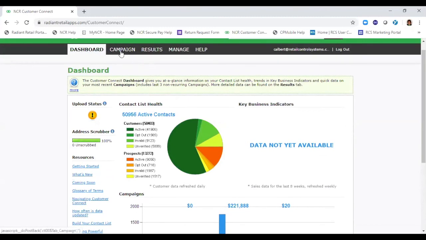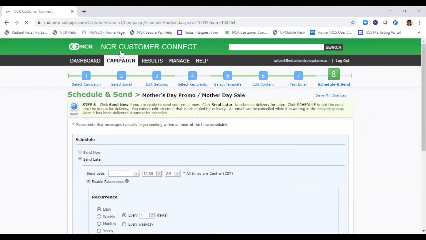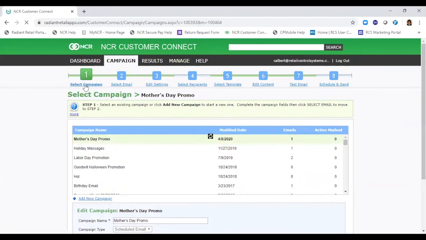So when you're getting ready to create an email to go out the door or define a campaign with a group of emails that go underneath that, the first tab you're going to click is your campaign tab. I've been playing around with it, so it's kind of all over the place. If you look at these numbers up here, there's 8 steps to getting an email out the door. So you can follow these steps.